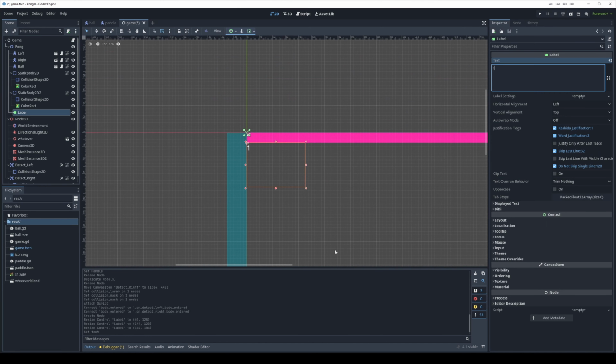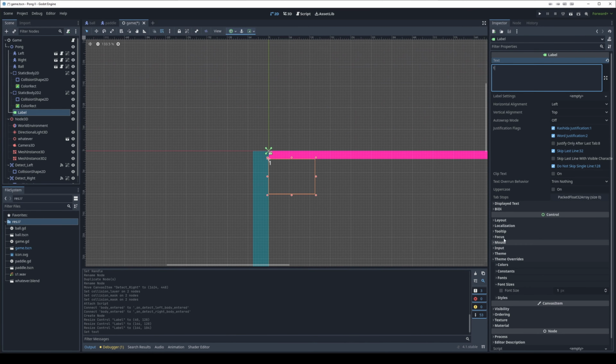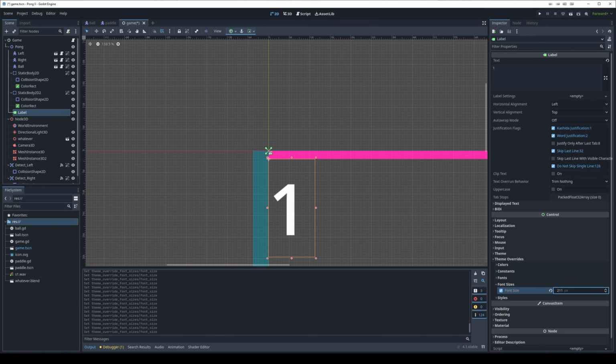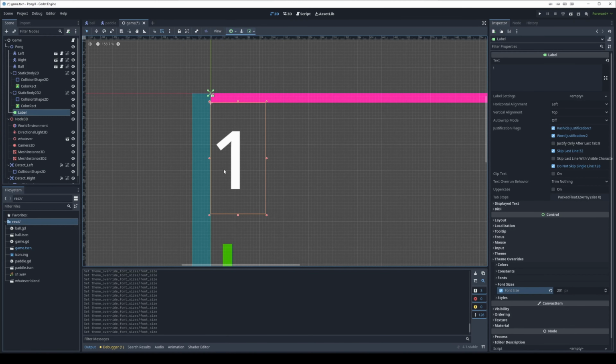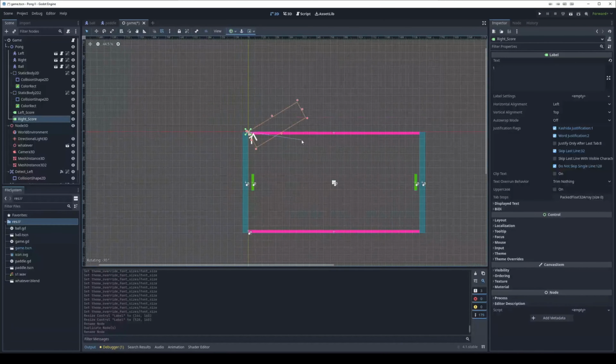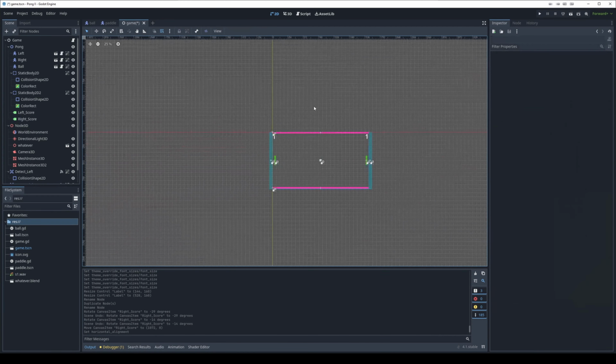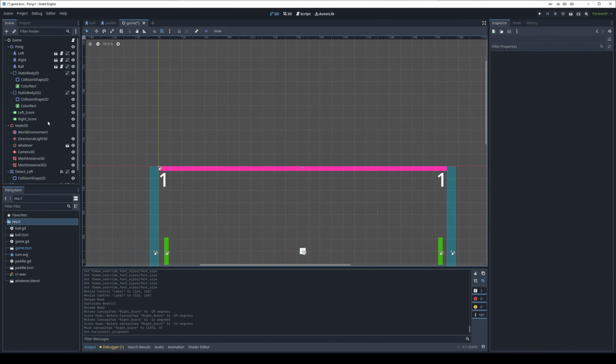That's going to say 1, and you can see that's tiny. So we don't want to change the scale. You could come into the scale of this thing and make it look a lot bigger, but it makes more sense to come into the font size and make the font size bigger. So there we go. That seems about right. So here we go. That's 1. And then we're going to call this left score. We're going to duplicate that one to right score, and this one is going to be centered on the right. So there we go. We have our 2 scores displayed.